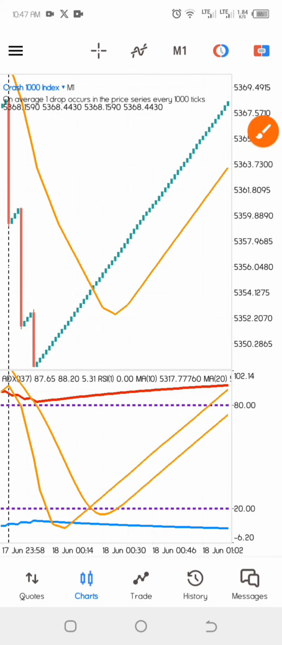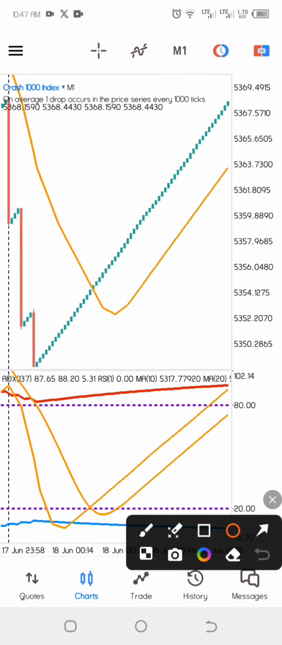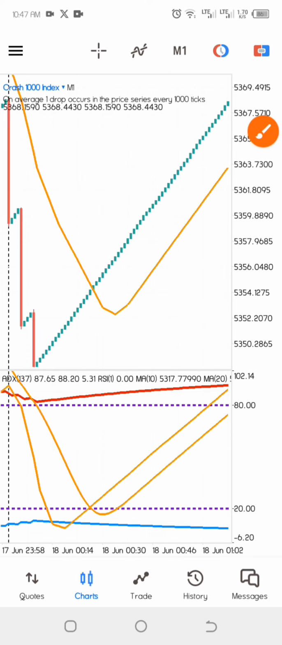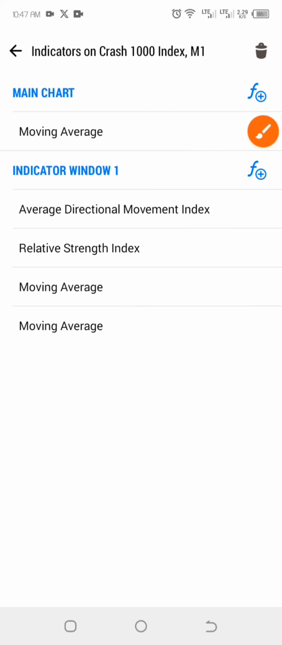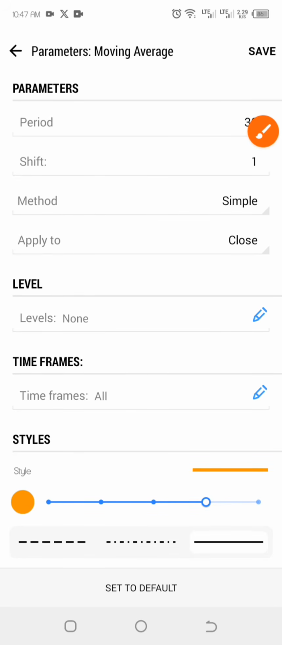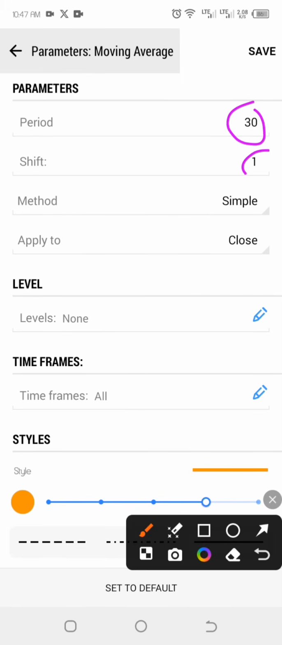Now let's talk about the settings of the strategy. First thing you want to do is go to this icon that's seen on the top. Click on this icon, and this is where you are going to be adding all your indicators. The first indicator is the moving average. So how do we add this? We click on this F icon at the top, search for moving average and click on it. Now for the moving average, the period is 30, shift is 1, method is simple, apply to close, and for the style we are going to be using this color right here. So choose any color of your choice and click on save.